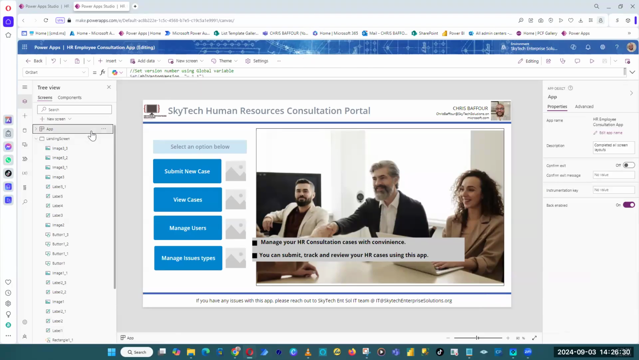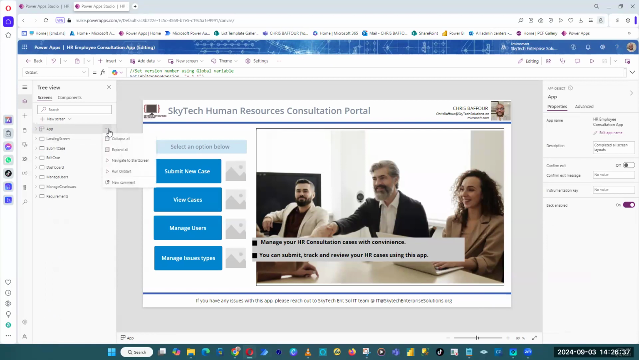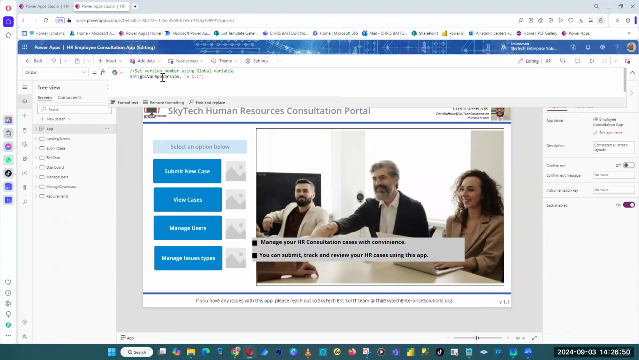How do I basically make this global variable come alive? All right, you go to the app, you click on the three dots, and you run the on start property, and then all of a sudden, the content of your variable is displayed. Right, so that basically means that this variable is not empty anymore. And thus, when you look down here, you see that the variable itself is now populated with v1.1.